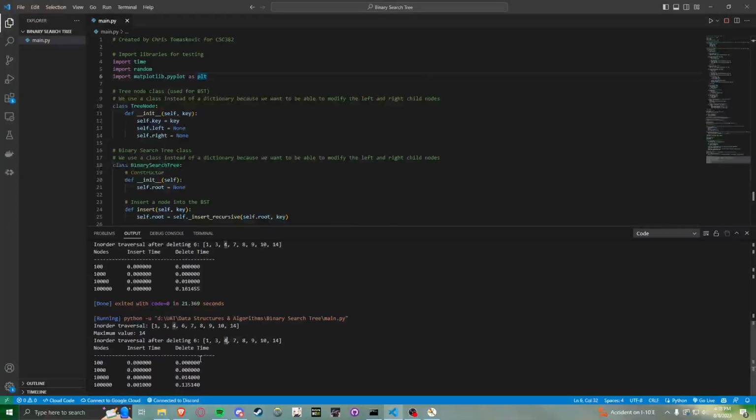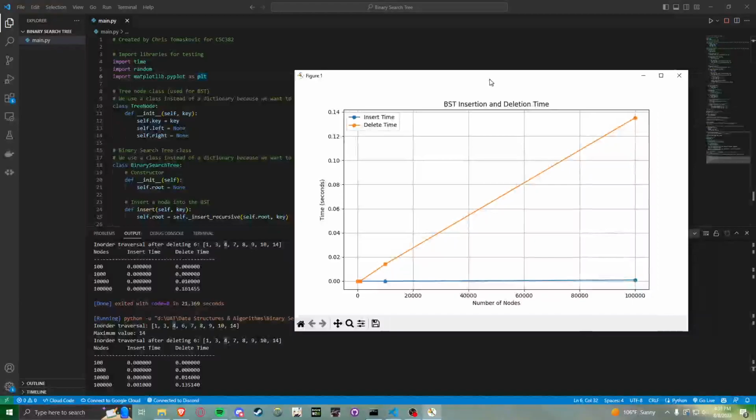And then we also have some more rigorous testing as the bonus performance analysis of this binary tree, implementing 100, 1,000, 10,000, and 100,000 nodes for the insertion time and deletion time. And then we actually do get a nice little graph here as well, with the deletion time being this orange line and the insertion time being the blue line.